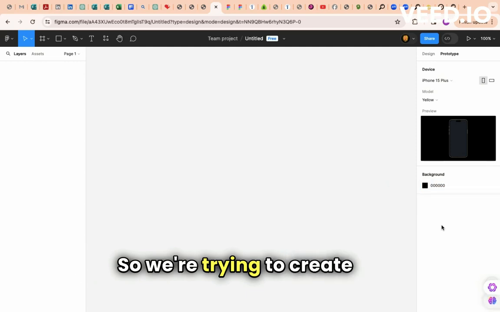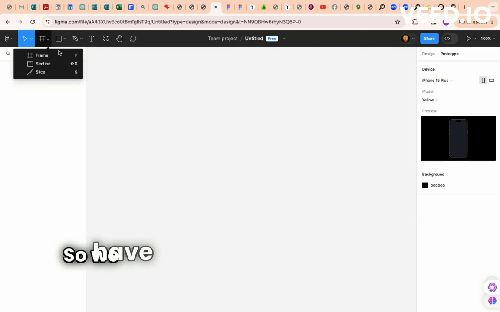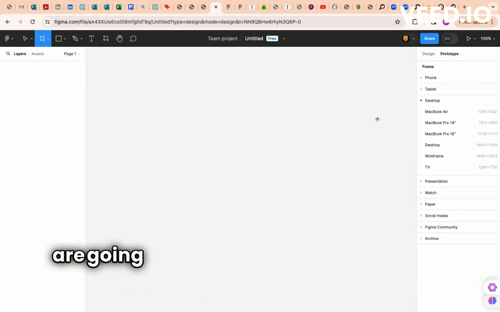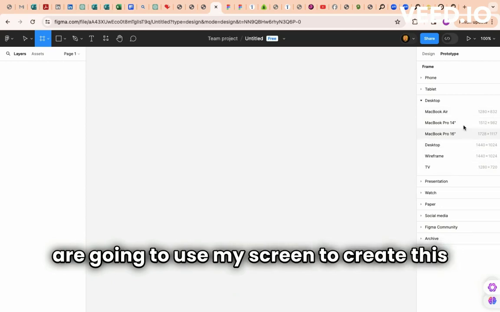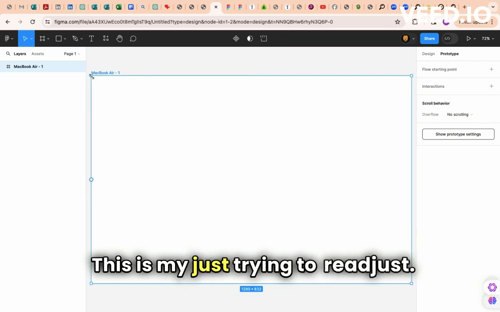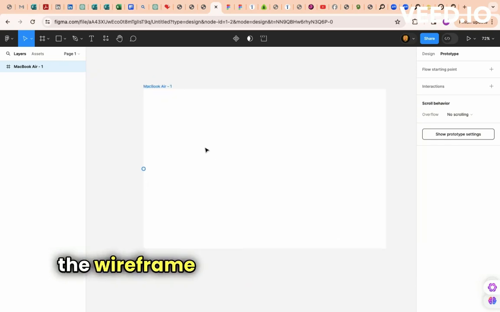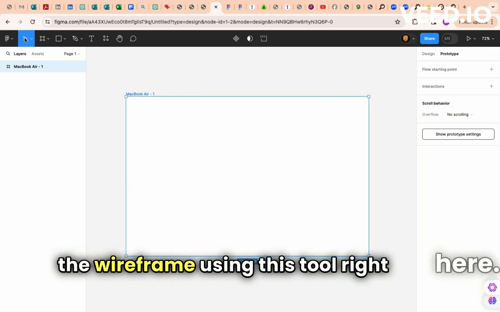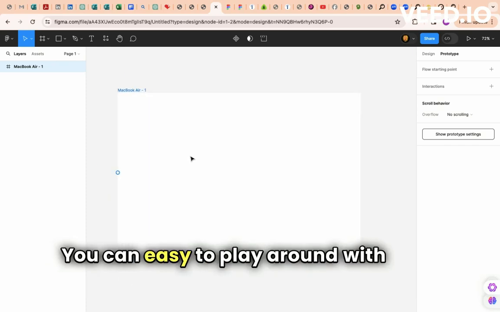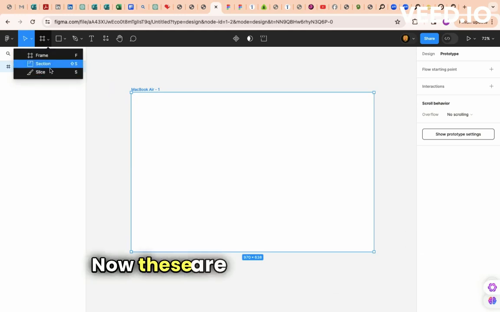So we're trying to create an interface now, or a wireframe. We have basic wireframes. We have desktop, we have phone, we have MacBook Air, and we're going to use my screen to create this wireframe. I'm just trying to readjust. You can play around with the wireframe using this tool right here. This is the arrow tool. You can use it to play around with what you've created, and these are tools you can use.